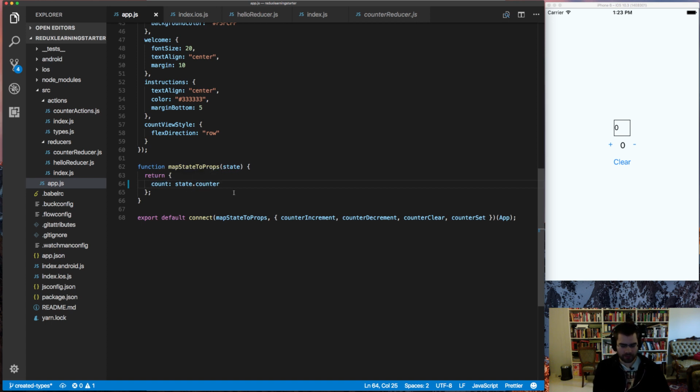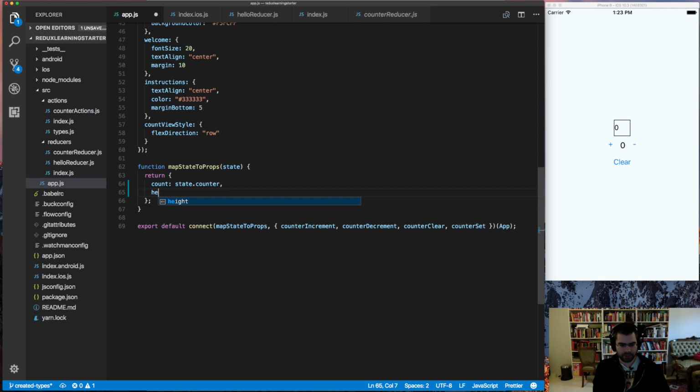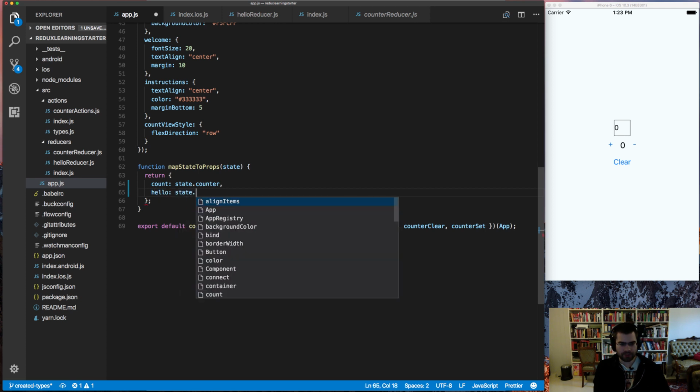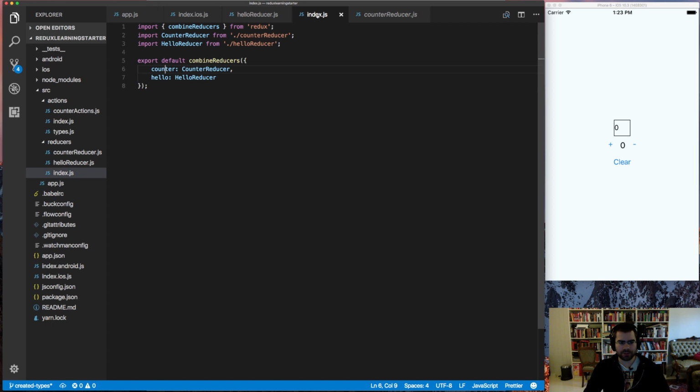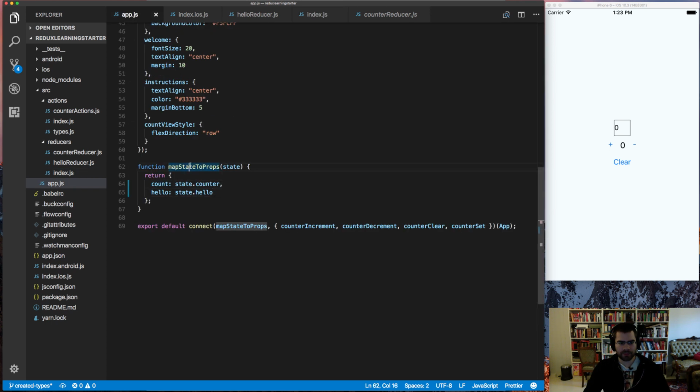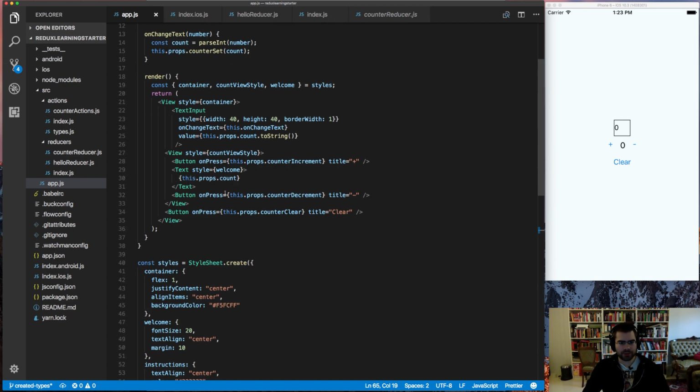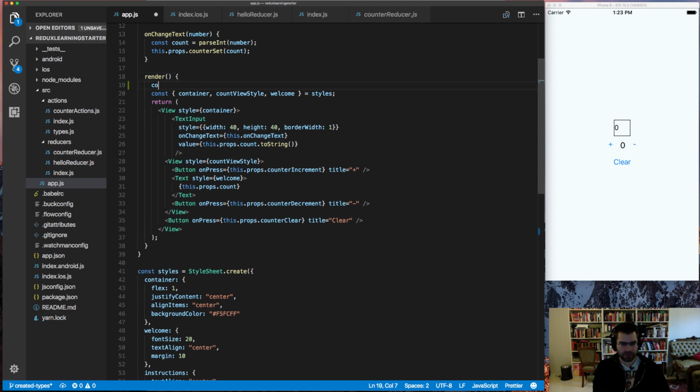So now let's try and import the hello reducer also from our state.hello. I think that's what I called it. Let's check in index.js from the reducers. Yeah, I called it hello, mapped it to my hello reducer. And inside my mapStateToProps, I've used hello to state.hello. So let's try and look at our props now, how this looks now that we imported two states.